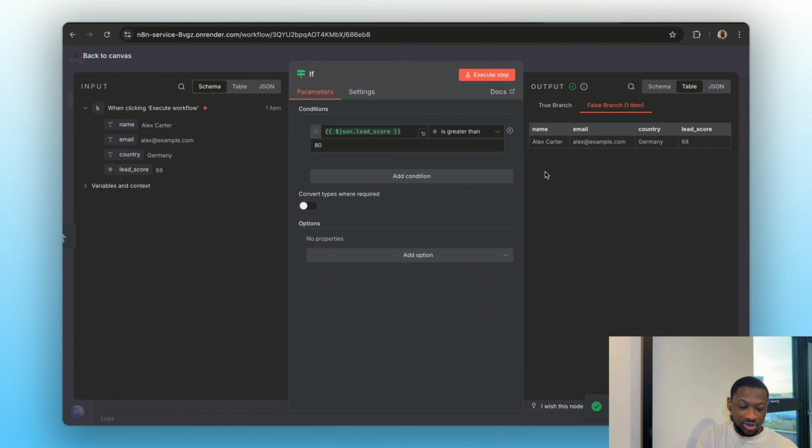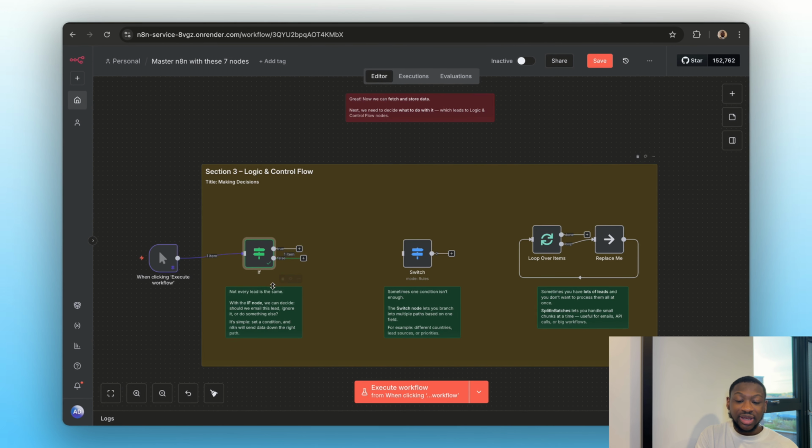Now you can see it took us to the false branch, which is correct. So that is how the if node works. Up next we have the switch node.